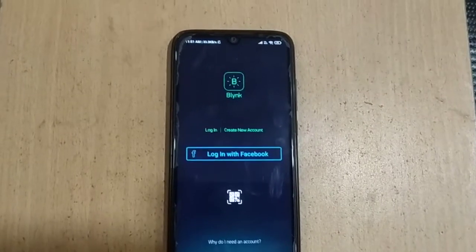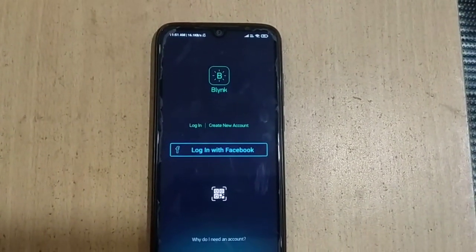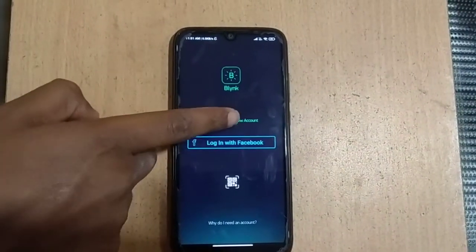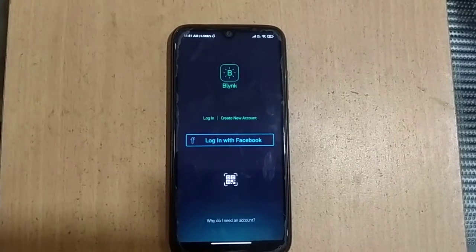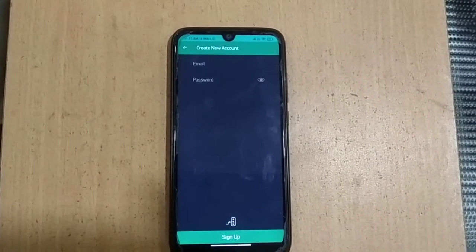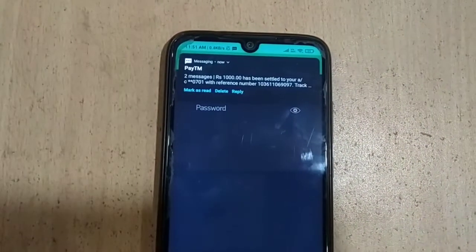So this is the home page. Whenever you install and open the Blynk app, this page will open. What you have to do is log in or create a new account. If you are using it for the first time, just click on create new account. When you click on create new account, these are the different options available.